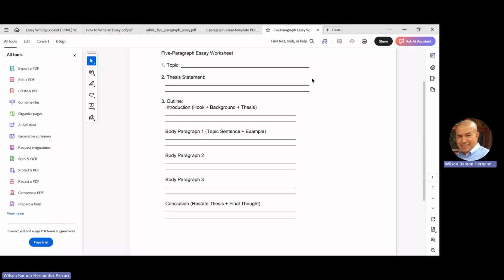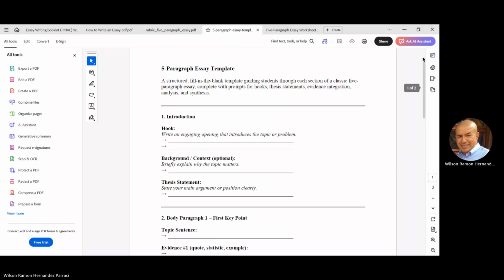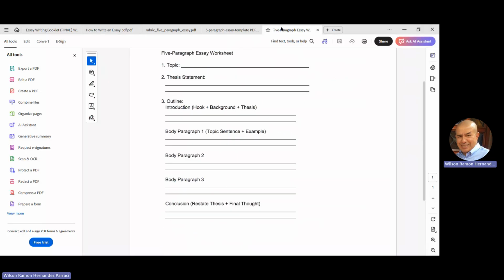Okay. So those are the 2 templates we are going to use. This template, the 5-paragraph essay template, and this one as well, the 5-paragraph essay worksheet. This one is to guide you on the writing process.